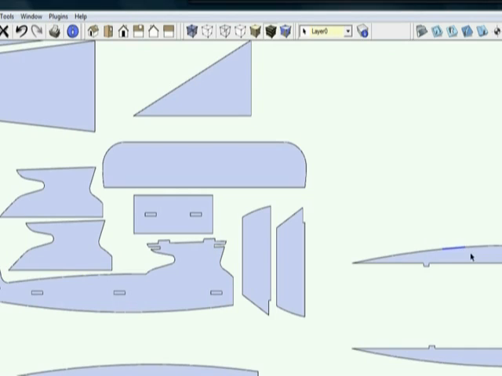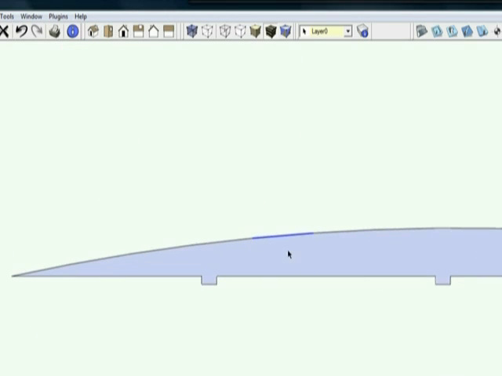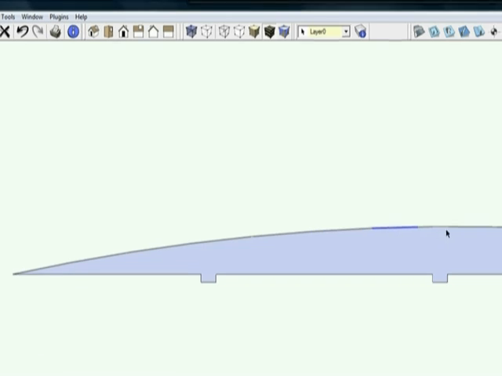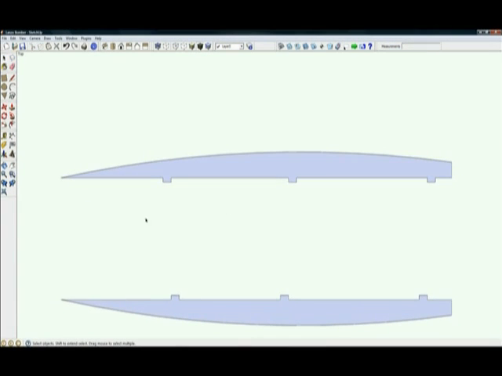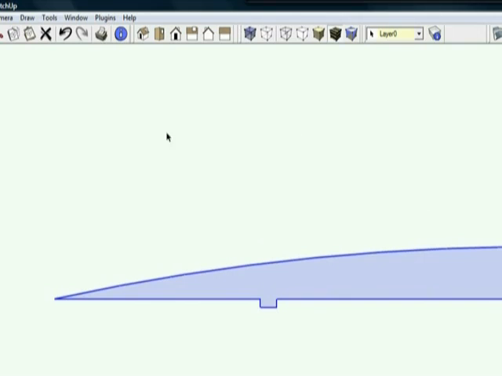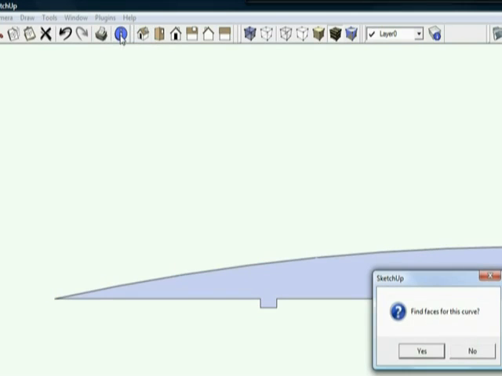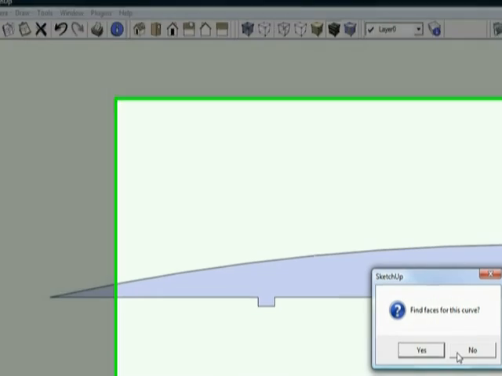If I wanted to come over here to this one, that's a line segment, that's a line segment, and so forth. Well, if I select the whole thing, and I can deselect by holding my shift down, take the face off, I can go up here to this plugin and hit Weld. And it says, do I want to find faces for this curve?